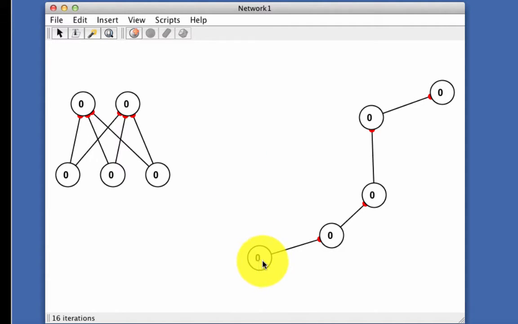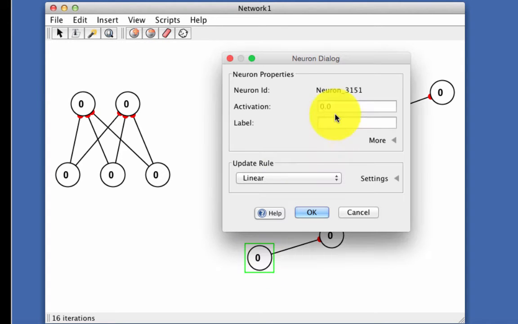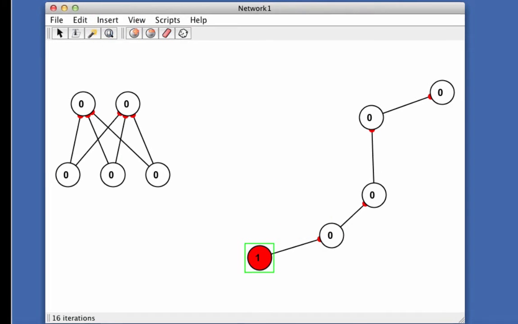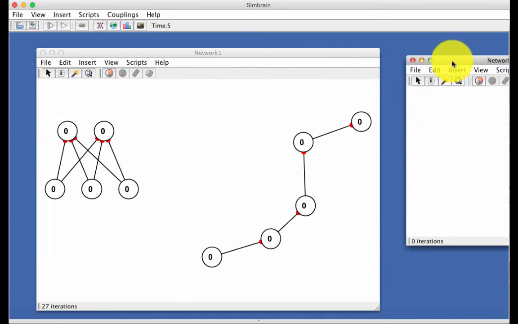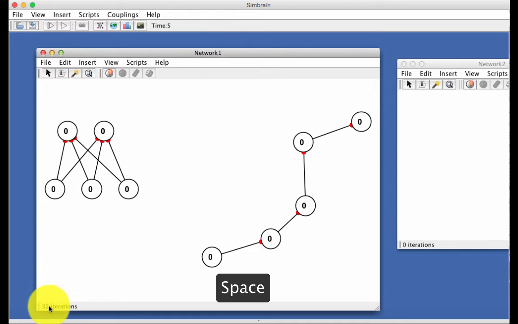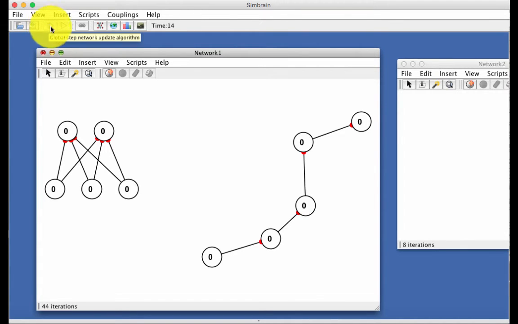For example, you could double click here, set the activation manually to 1, and then press the step button here to iterate the simulation. But the key commands are much faster. You should note that when you press the space bar, you're only updating the network. You won't be updating any other workspace components. If I have another network here and I press the space bar here, notice that the iterations go up here but not over here. Whereas if you press this, it's iterating everything in the workspace.